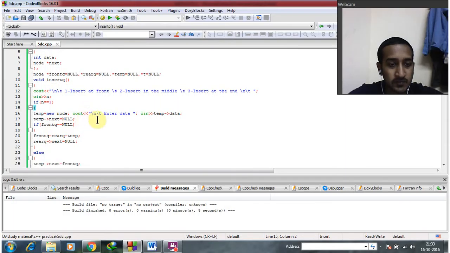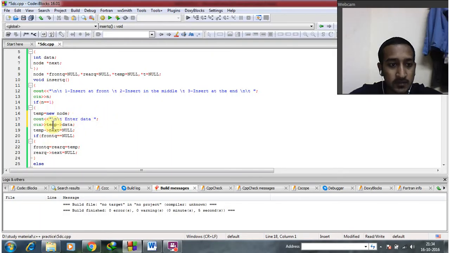After creating it, we give the user a cout, enter data, meaning I'm telling the user to enter data. Then the user gives the data, and temp is a pointer, so with the pointer we are accessing the data of that structure. In the temp data we fill the data which the user wants to insert at the start. Then temp next is pointing to null.